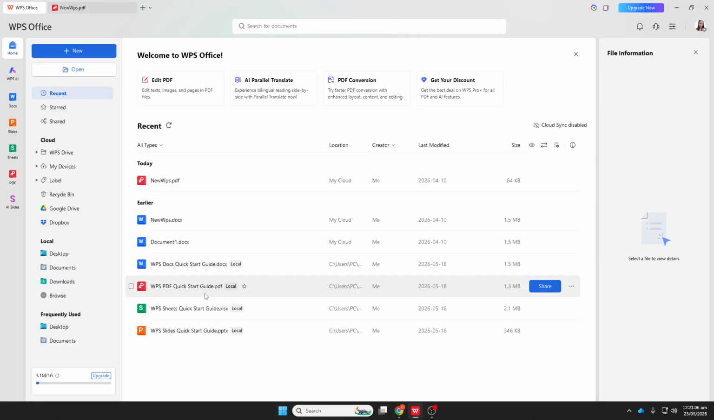In today's video, I'm going to teach you how to add a page in WPS Office. Let's get started by opening WPS Office and loading the document you want to work on.